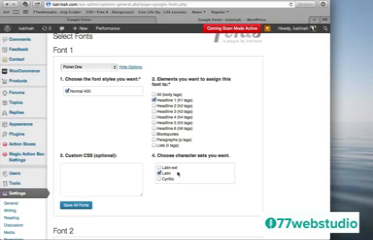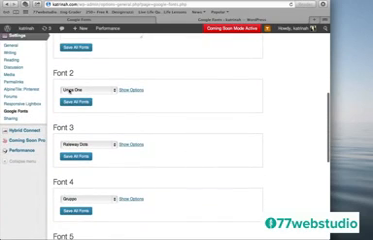I'm just going to leave it as Latin. I'm using English, and I don't really ever change these boxes right here. I always leave it as the default Latin. So I'm going to leave it like that. And then you just want to scroll down and you want to add all of your different other fonts right in here for the other ones.